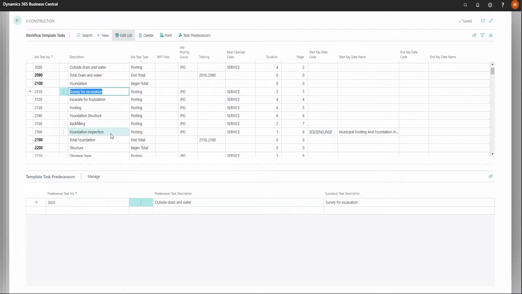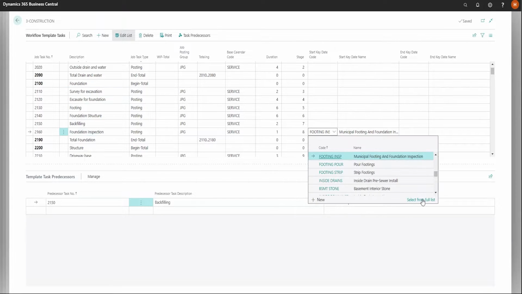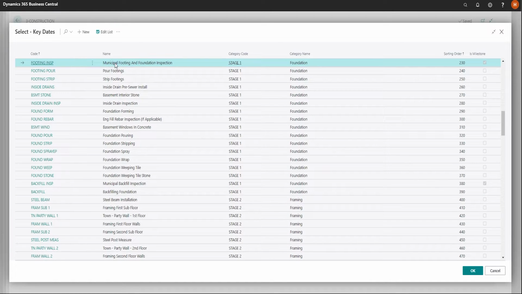So if I do foundation inspection, it is associated with this key date code. Now, if I look up this key date code and select it from the full list here, you will see that I have a couple of options. One of them, and very importantly, is: is this a milestone? If you classify this key date as a milestone, it will appear in that lot card, and it will be there for the quick summary view for someone.